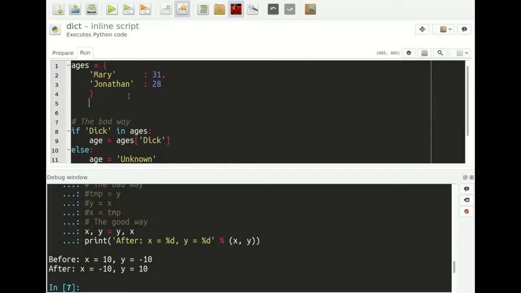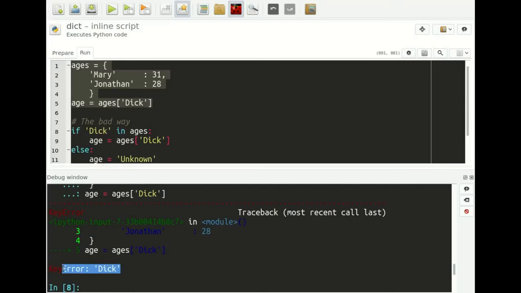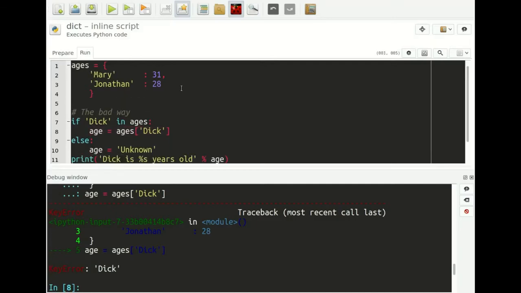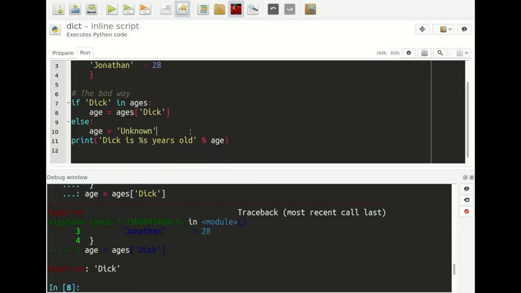That's a problem, because if we just say, okay, age is ages Dick, I select this and I run it, then of course it crashes with a key error Dick, because Dick is not in this dictionary. Now, most people are aware that you need to check whether Dick is actually in the dictionary, and it can be done in the following bad way. You can say, okay, if Dick is actually in the dictionary, then we get the age of Dick from the dictionary, else we fall back to a default value called unknown.